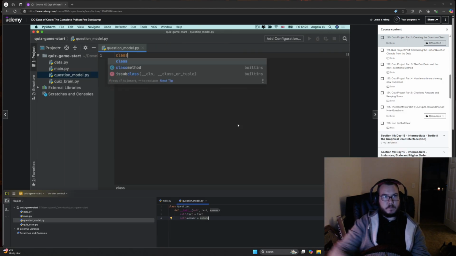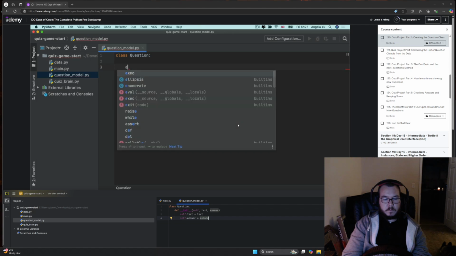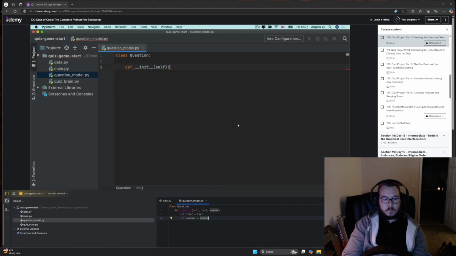Alright, so we know that to create a class, we first have to use the class keyword. And then in our case, the name of the class is going to be called question because we're modeling what a question would be like in our game. We know that each of these questions have two attributes, a self.text and a self.answer. And those two attributes are going to be initialized when we create a new question object. So we need the init function in here.